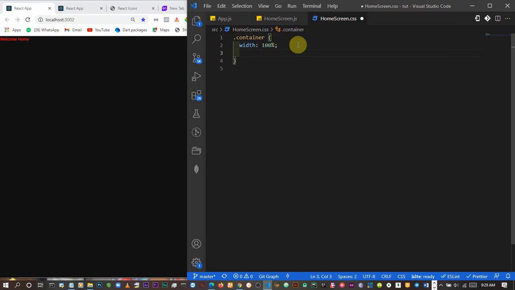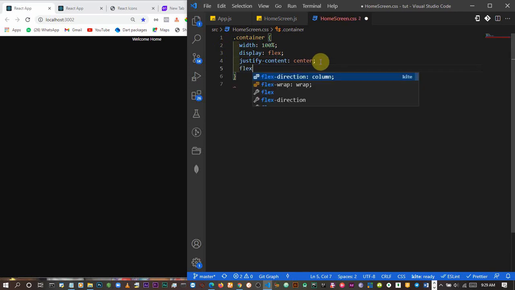And I'll do display flex. Then I'm going to do justify content center. So if I do that, we have it here. So another thing I'm going to do now would be my flex wrap. So let me do flex wrap.